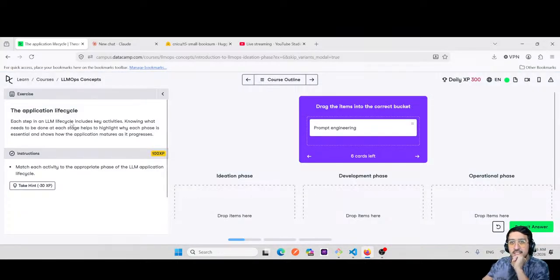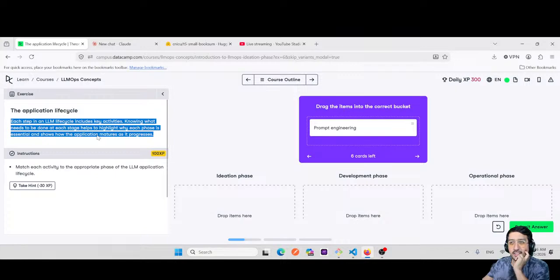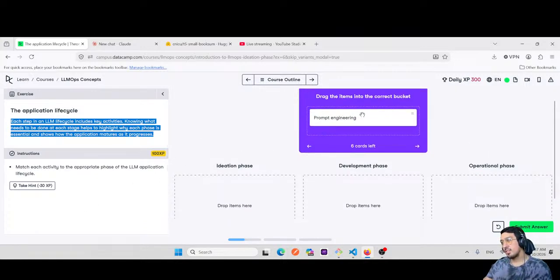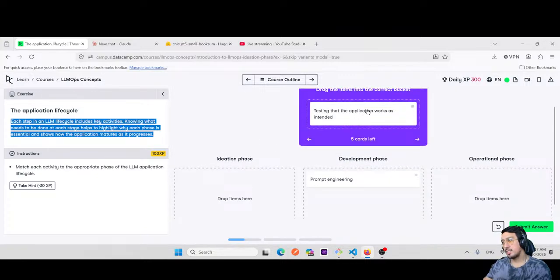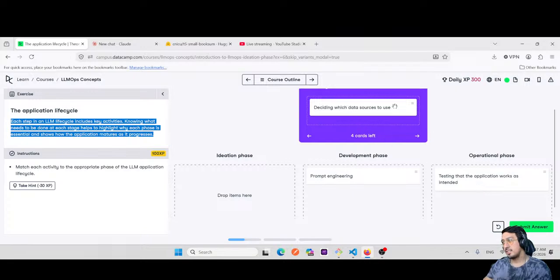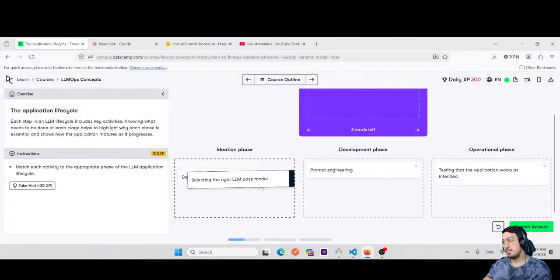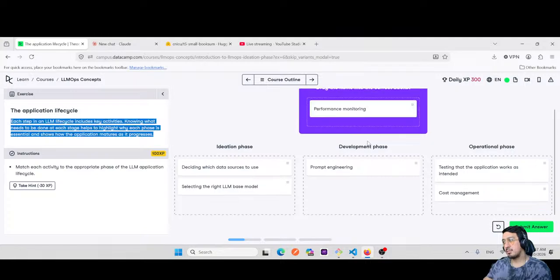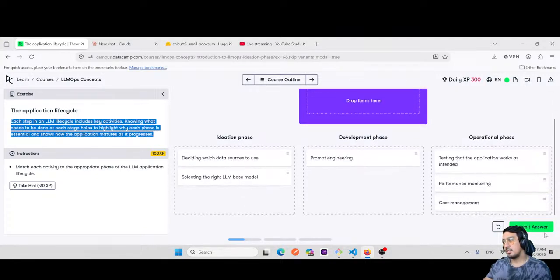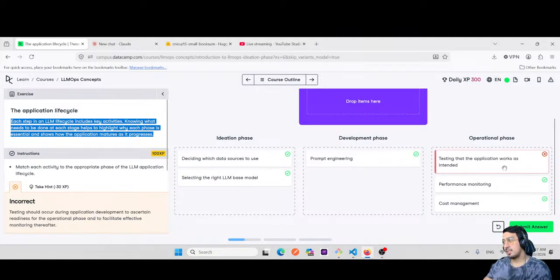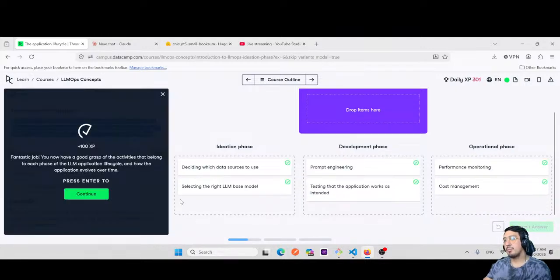Application lifecycle. Each step in an LLM lifecycle includes key activities. Knowing what needs to be done at each stage highlights why each phase is essential, and shows how the application matures as it progresses. All right. So prompt engineering is in the development phase. Testing that the application works as intended is in the operational phase. Which is the ideation phase? Choosing a base model. The cost management is in the operational phase. Performance monitoring is in the operational phase. And yeah, testing the application. Okay, it can be done in both actually.